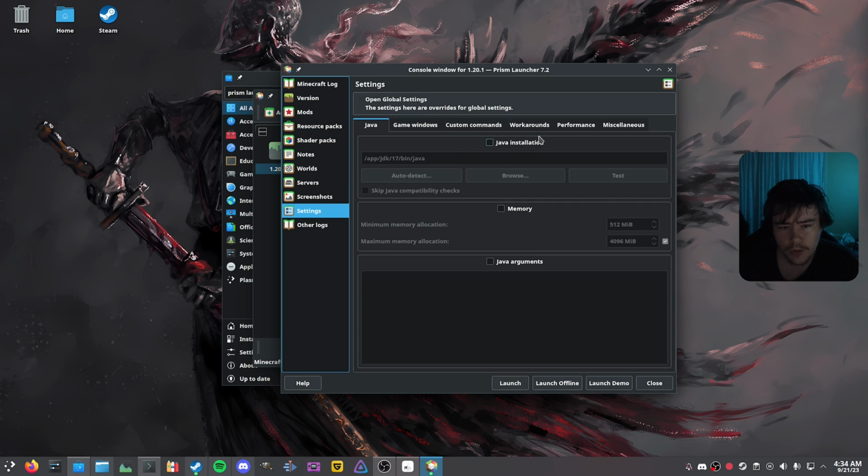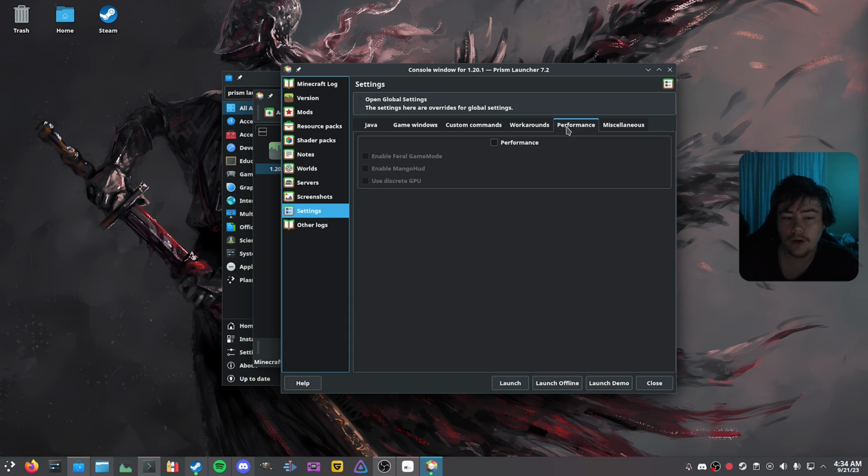Probably the next thing I would do is enable Feral GameMode or MangoHud. If you don't know what GameMode is, it's basically a type of scheduler that makes sure the game you're running is focused as a process. It changes and improves a couple of things, like audio glitches sometimes with particular Wine games. This isn't Wine, this is native under OpenGL, so that doesn't really apply here, but it's a type of scheduler that can improve performance if you're on an older computer or laptop.